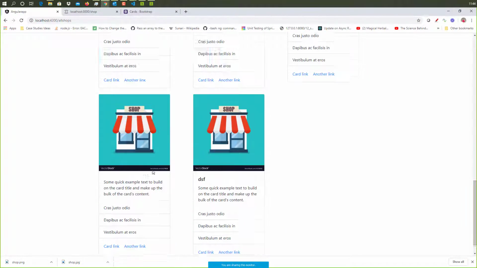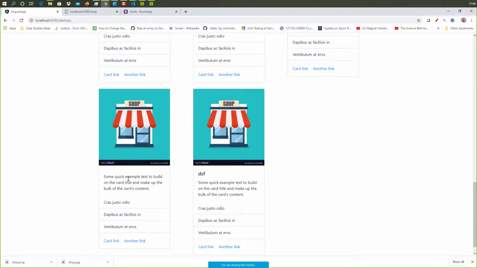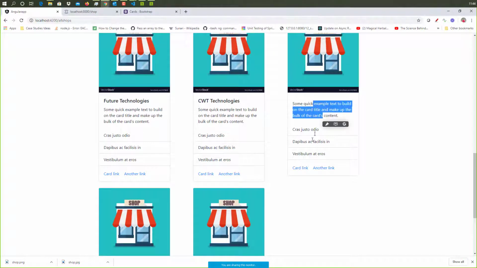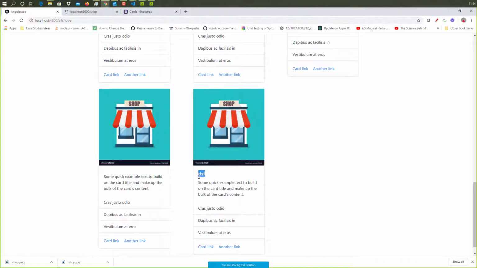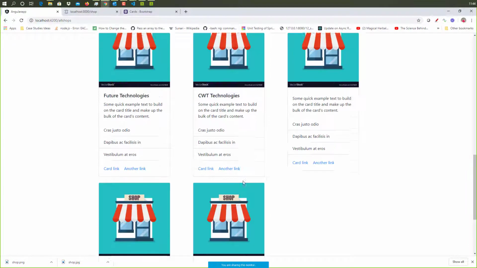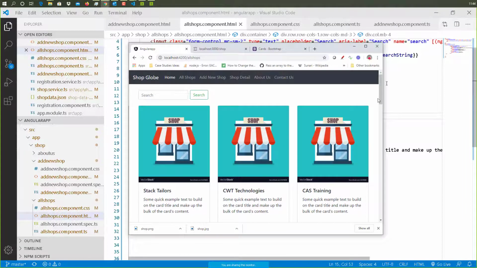And of course, the last two shops are empty, no? So this one and this one is empty, so there is no shop title. And this is the dummy data which I inserted last, right? So is it responsive? Yes, it is responsive, as you can see.